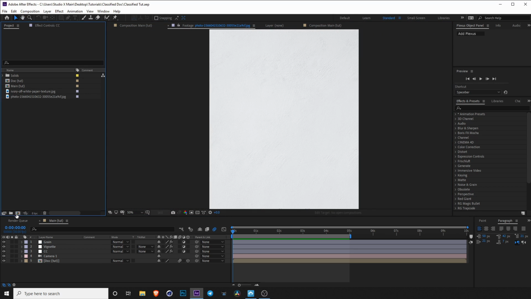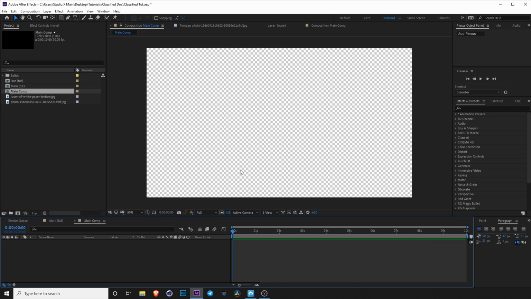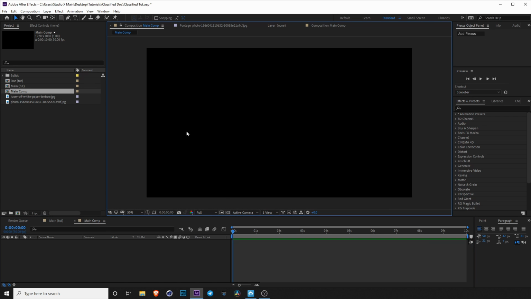So to get started, you're going to make a new composition, and it's going to be 1920 by 1080, and we're going to make it 10 seconds long, and let's call this main comp. So that's going to be our main composition here, where you're going to animate the camera view and everything like that.